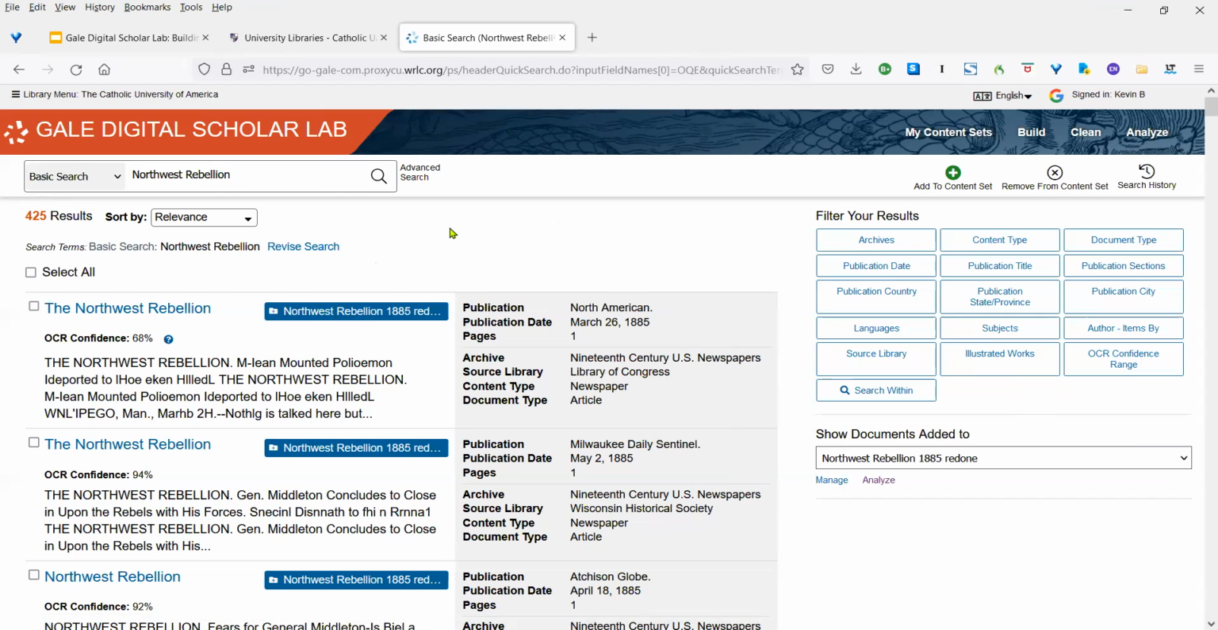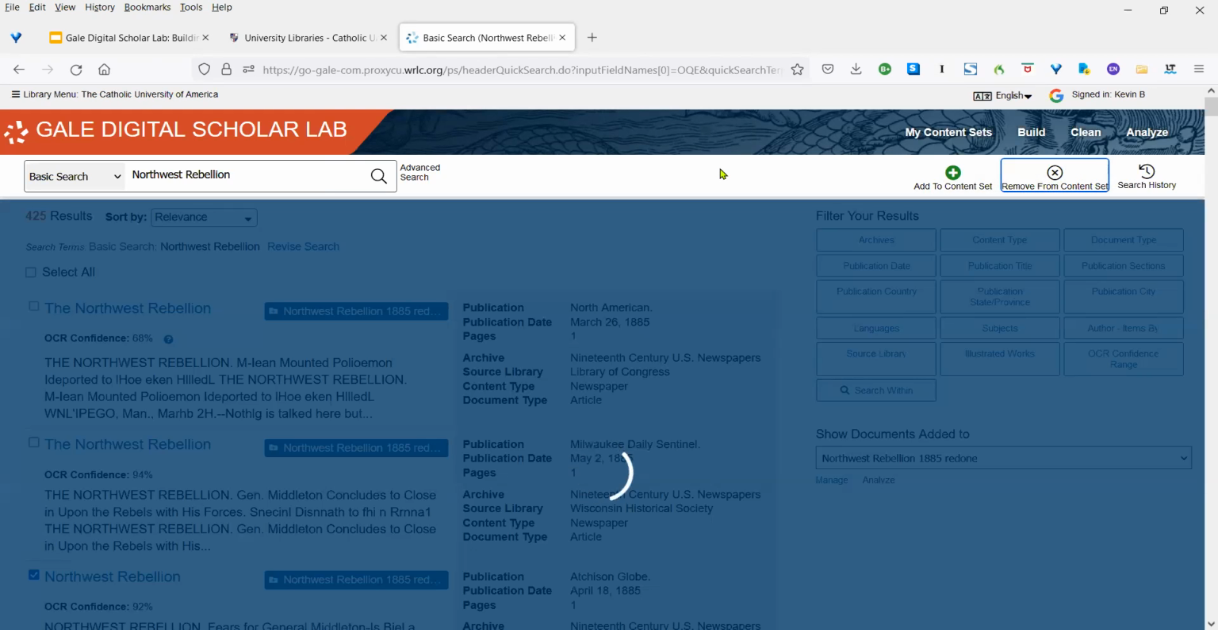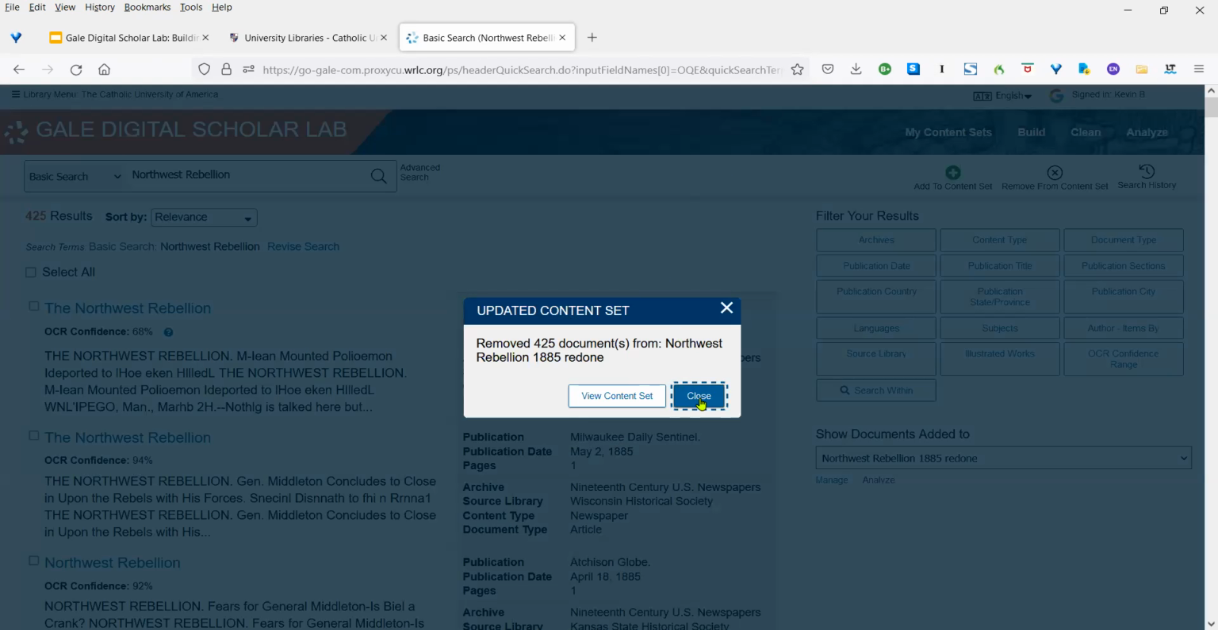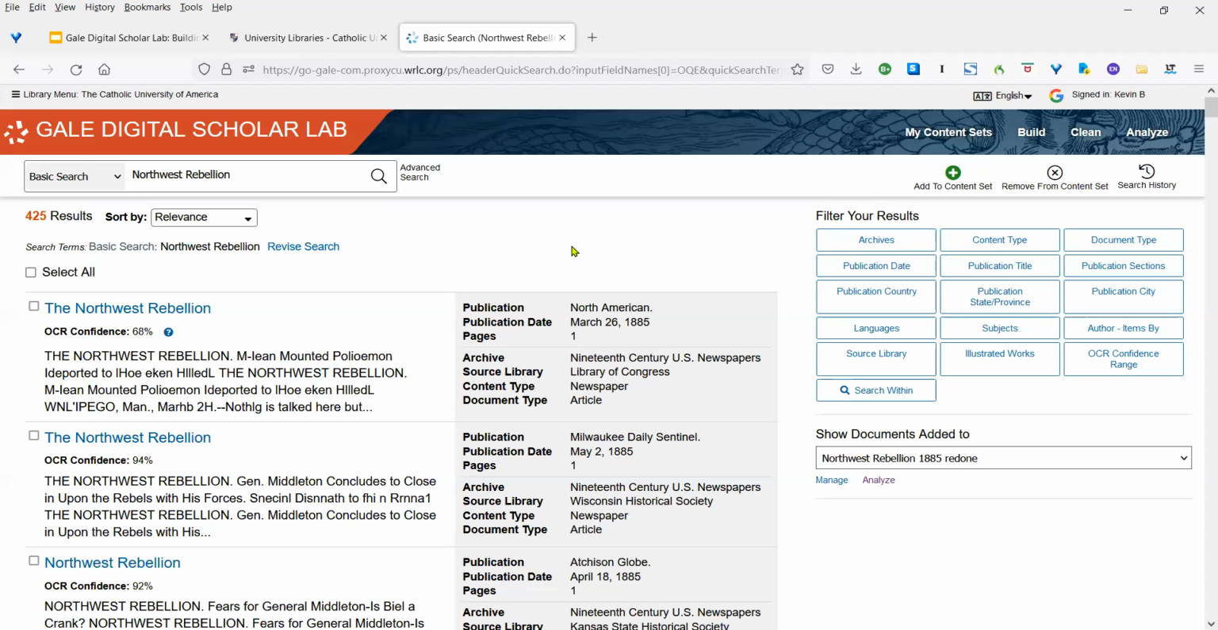Now, the next step, if you had not selected all 425, let me see if I can do this one. Say I'm going through and I say, I don't want this particular one for whatever reason. I could select it and then I can remove it from the content set. And there it is.